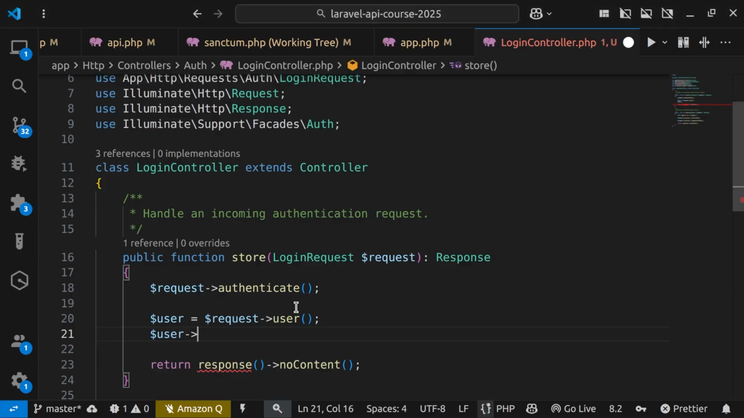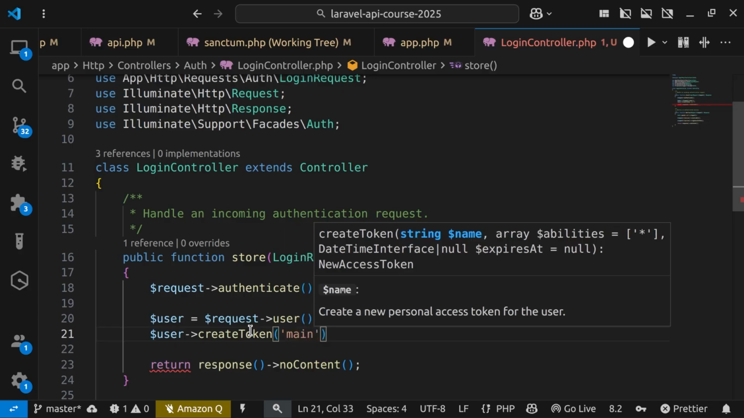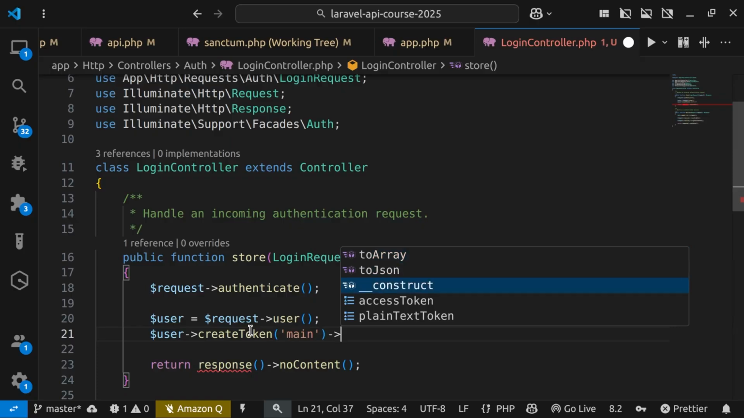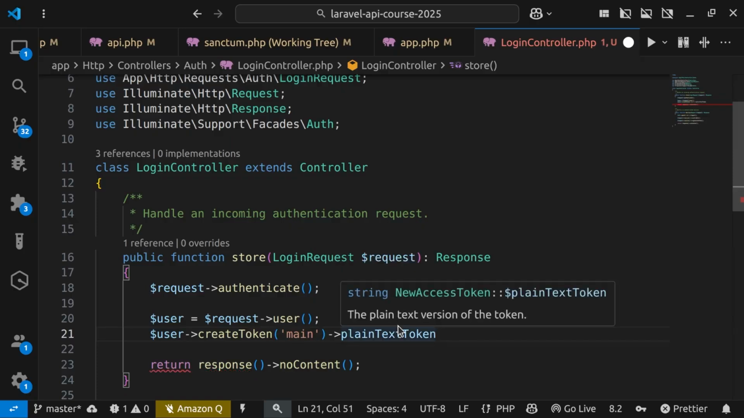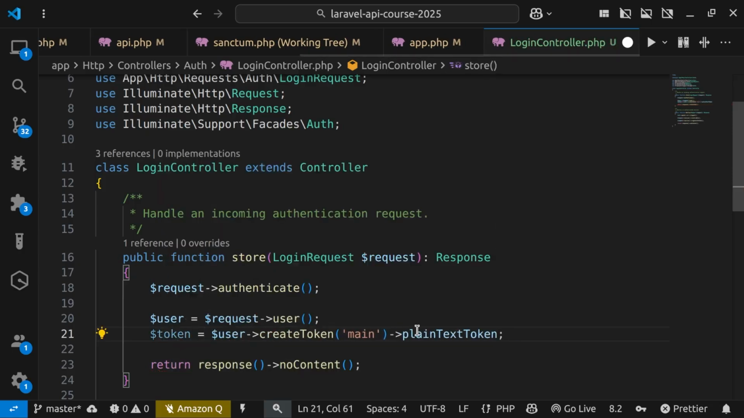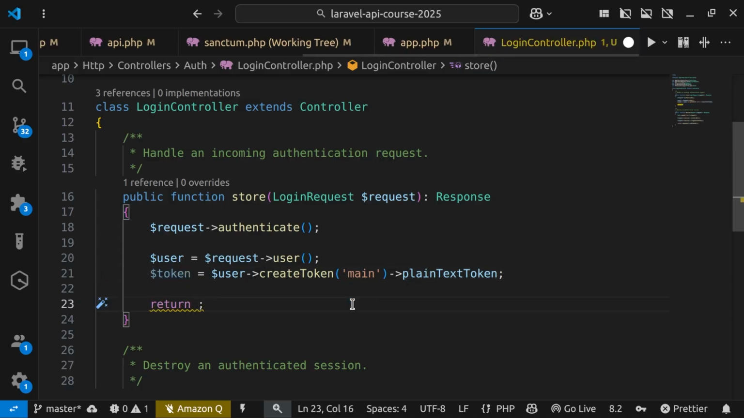So let's come into our VS Code, and on that user, we're gonna call create token. We're gonna provide the name. We can call this whatever we want, but for simplicity, I'm just gonna give it main as the name of the token. And once the token is created, we're gonna get this as a plain text token. But after this, that token will be saved in the database as an encrypted token, and we will not be able to get that as a plain text token anymore. So once we show this to the user, there is no other way for the user to see that token.